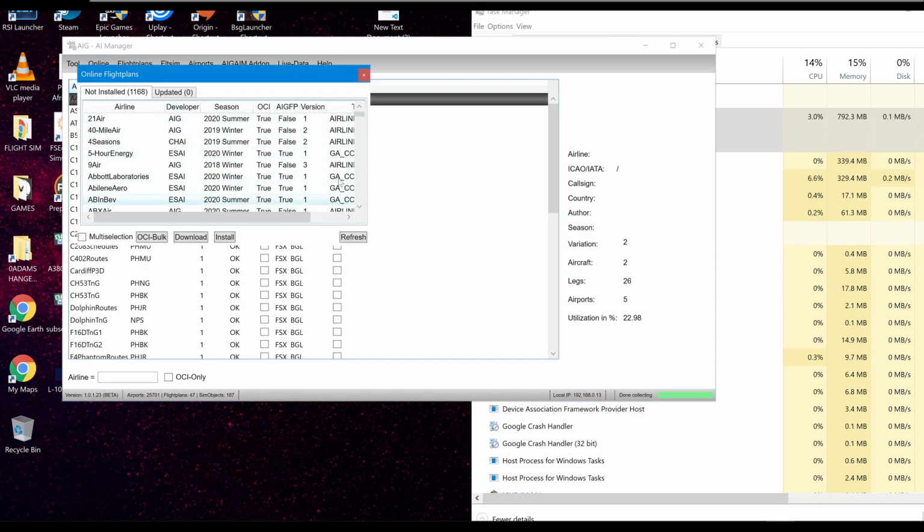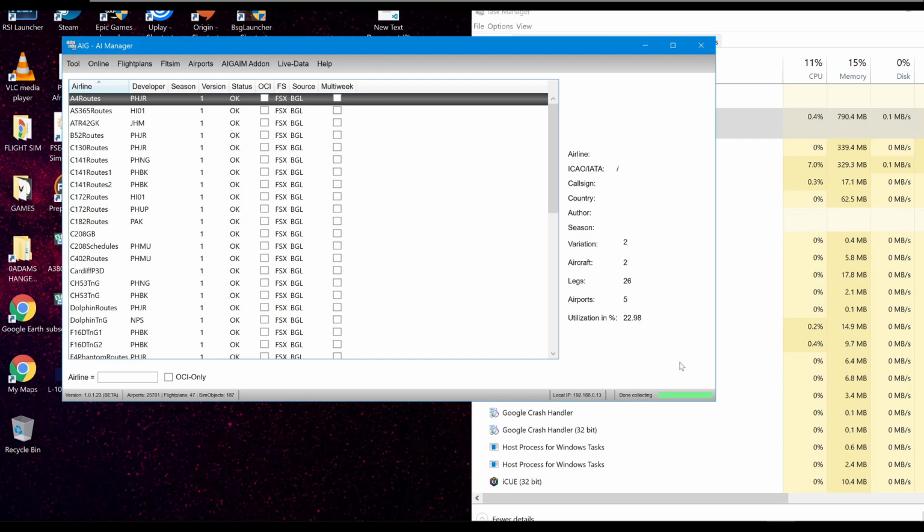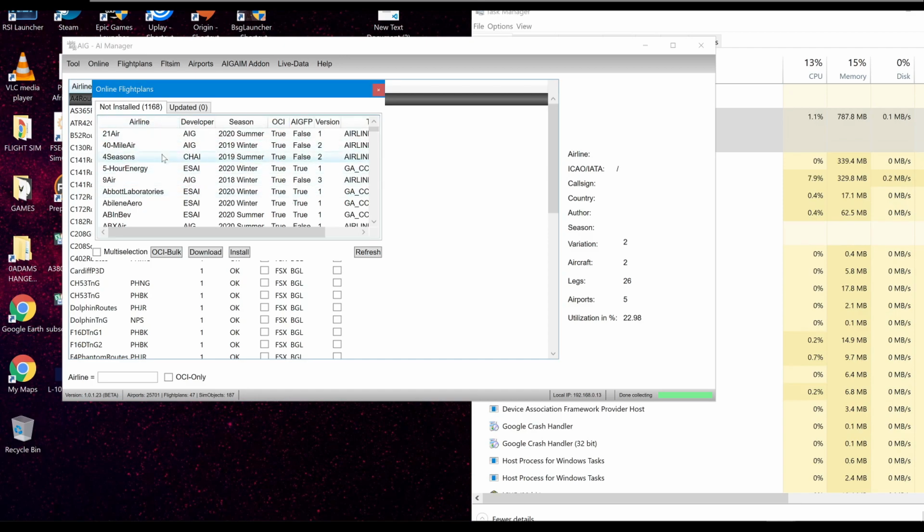Okay, so once that's done, it says done collecting all the information. Go to online and go to available online, and you'll get this pop up. Now, this is basically it. There are 1,168 liveries or airlines that are available for installation.